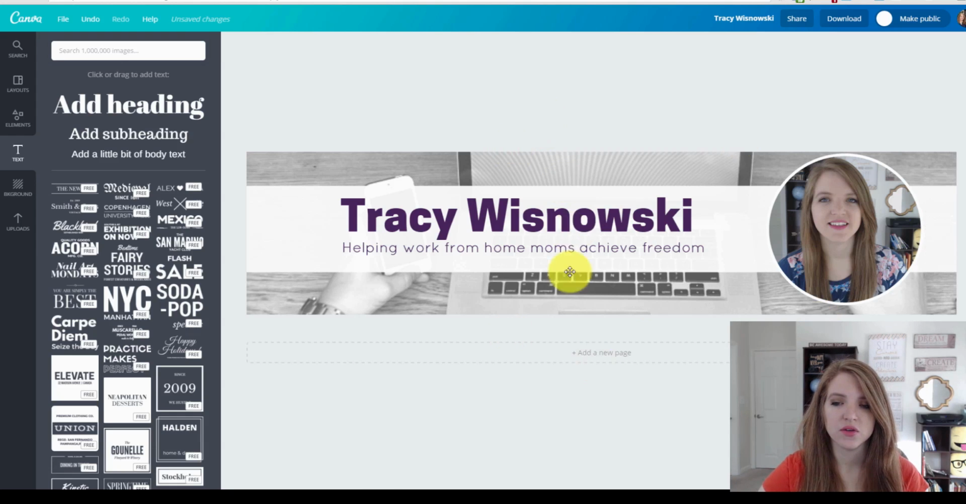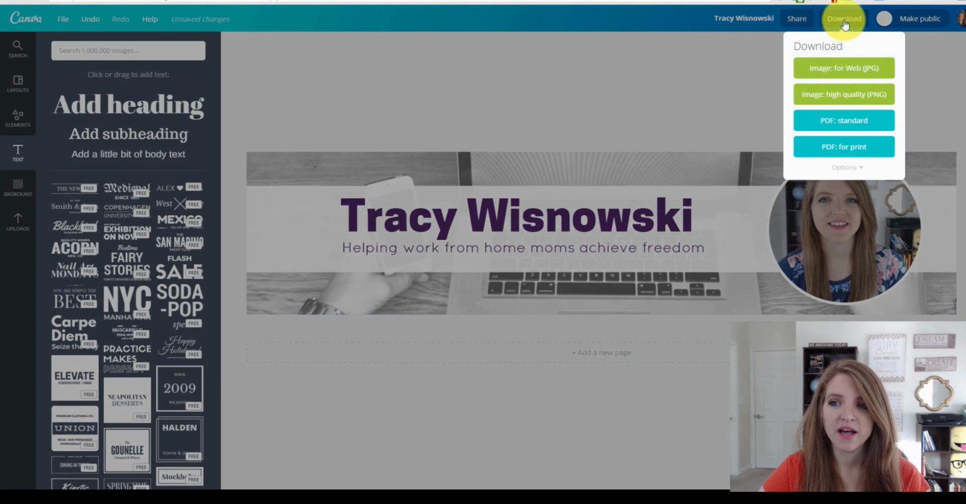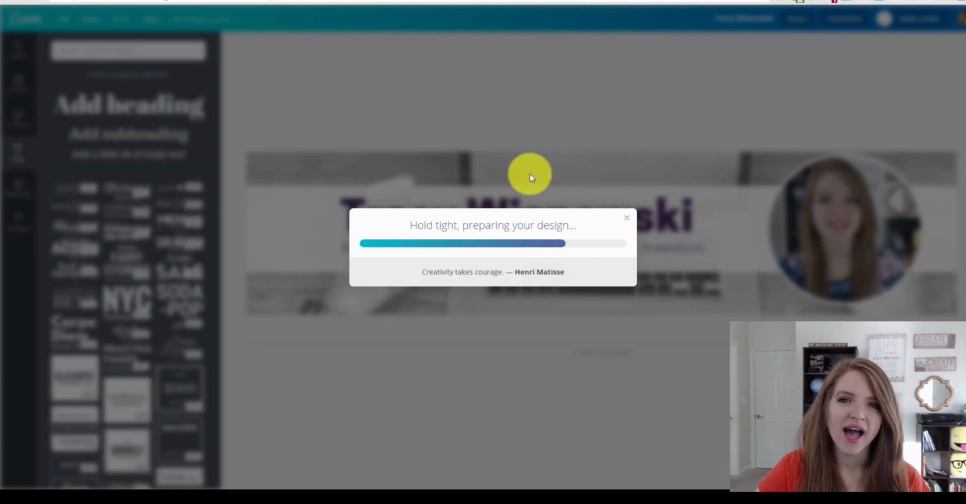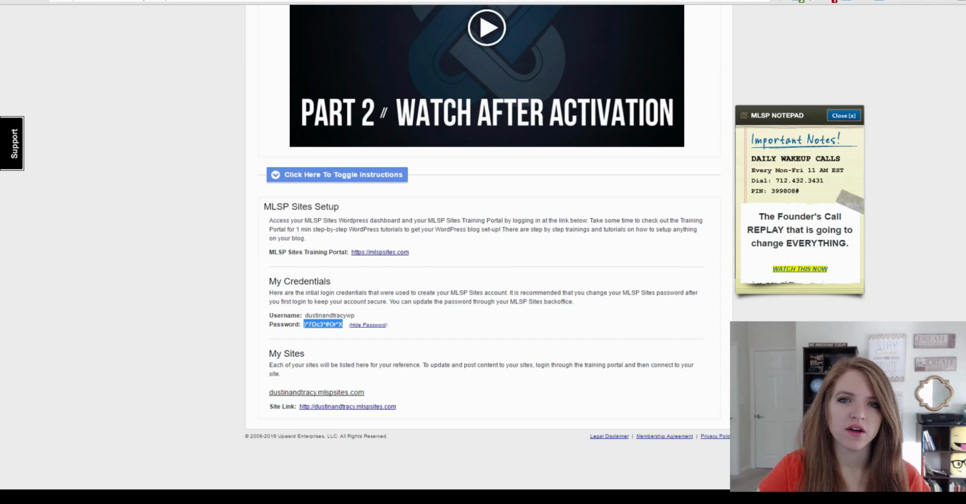And so whenever you do this and you get something that looks good, you're just going to simply come over here and click download. I would download it as a high quality just because this is going to be your big image on your blog. And so I would like that one to be the most clean and crisp of all the images on the blog. So you download that, and then you would just go back over to your blog.